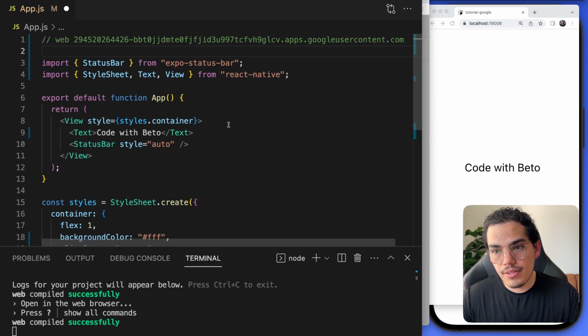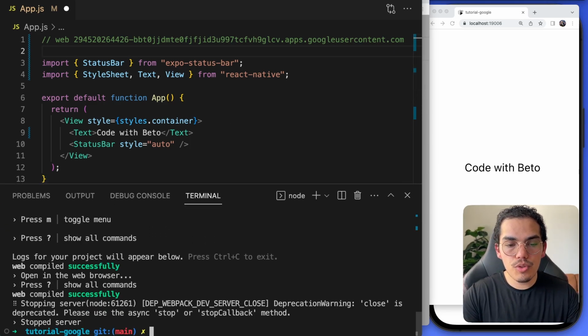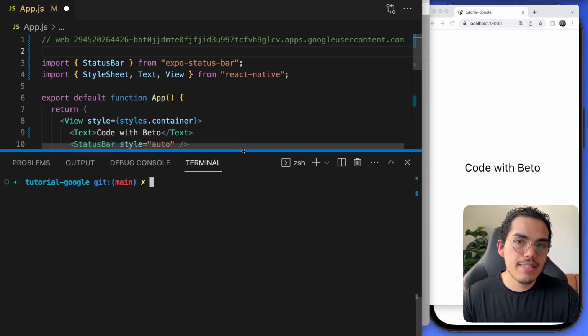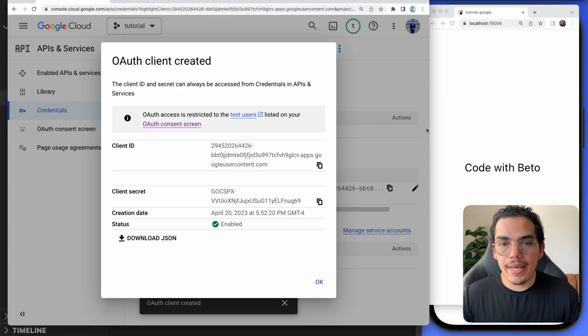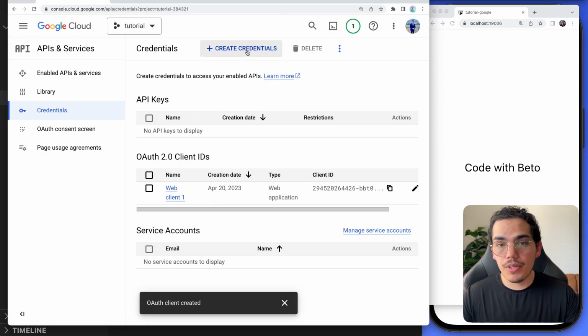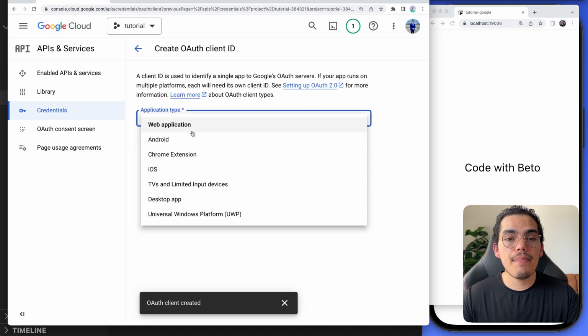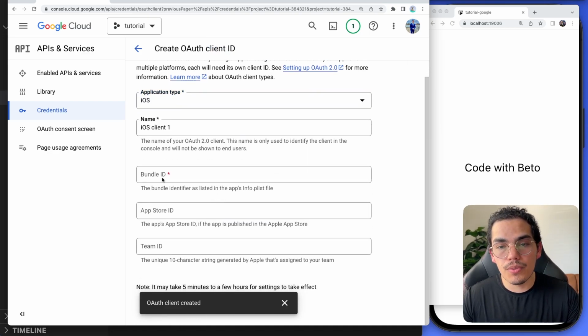Actually, let's just start by doing this, but I'm going to stop my server and let's actually get the IDs for iOS and Android as well. So in order to get the identifiers for iOS and Android, I'm going to close this one by pressing OK. We need to create more credentials, right? So let's hit another OAuth client ID. This time it's going to be for iOS. And for iOS, we're going to need the bundle ID.